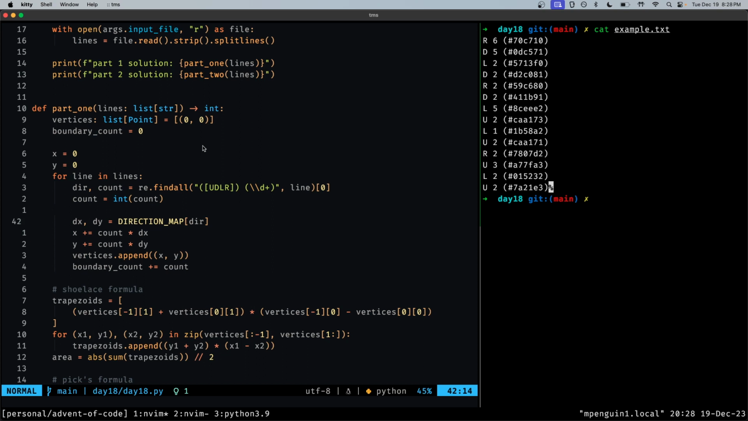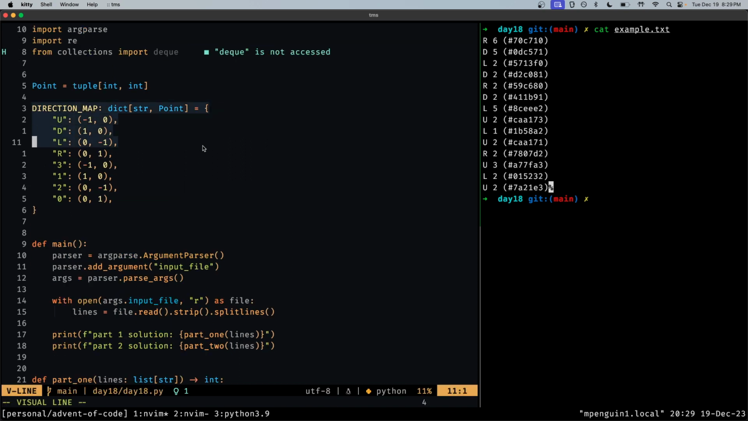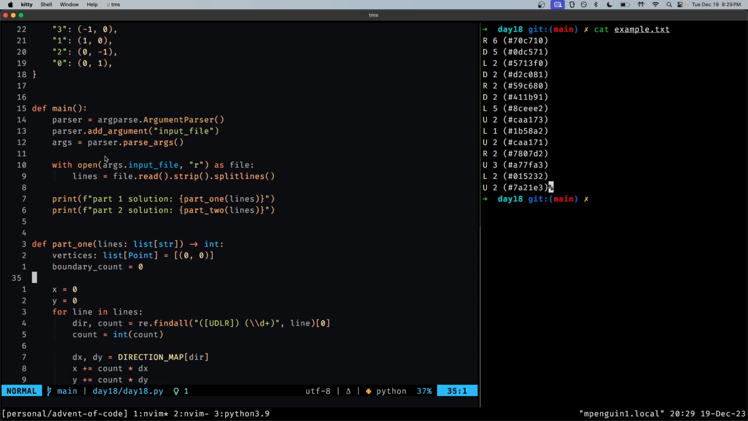Then we can get the direction, which is just a character like right, up, down, left. We can use this map here to convert. So up, for example, I see now that this is actually a little bit flipped around, but the math still works totally fine. So up, we're moving -1 in one direction and 0 in the opposite direction, then down is the opposite, and left and right operate on the second component.